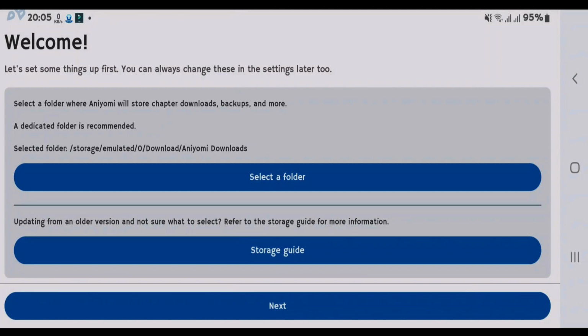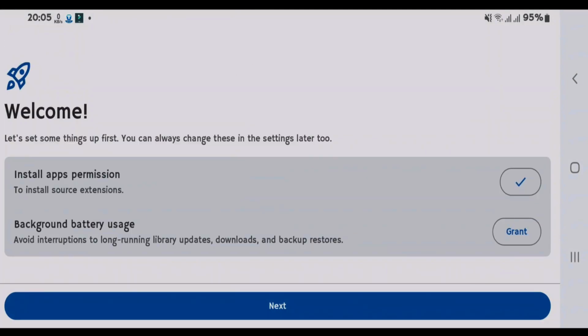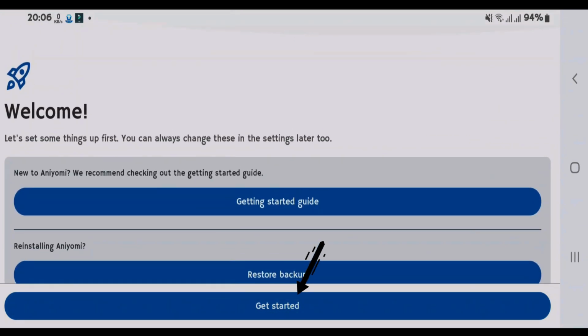Allow. We can skip the storage guide. Tap on next. Also, you can allow this install app permission if it's not been allowed. I have already allowed this permission. If it's not already allowed in your case, you can just tap on this tick button and allow the installation of apps from this Aniyomi app. Tap on next now. And we're gonna tap on get started.